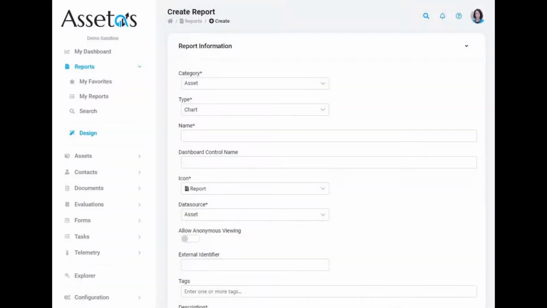Now I'm going to walk you through how we create a chart report. So my category is accurate. We'll leave it at asset. The type is going to be chart. And we're going to create a report with 2 series. It's going to be a production report of oil and condensate production from a well. We'll leave the icon right there.